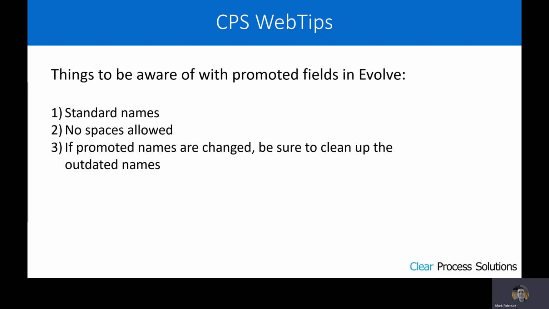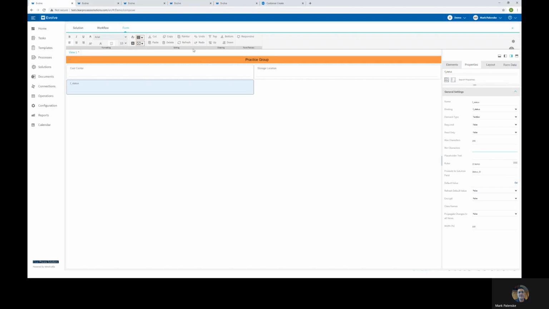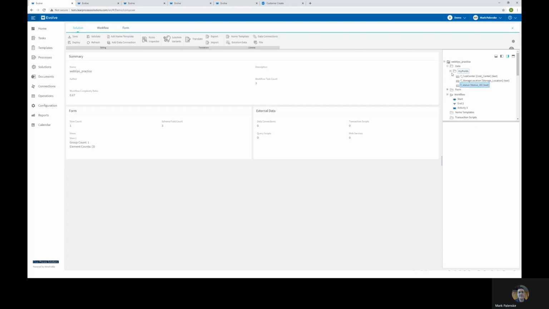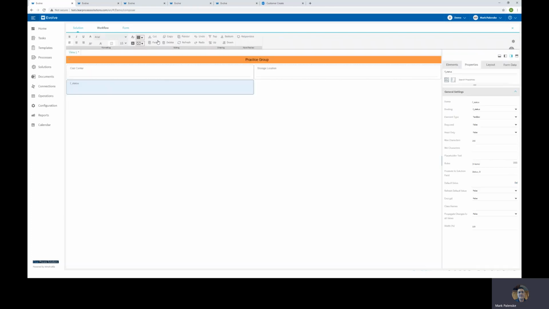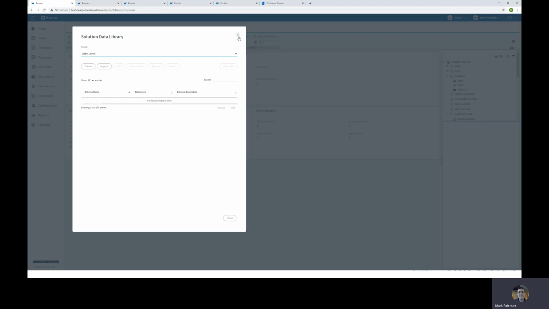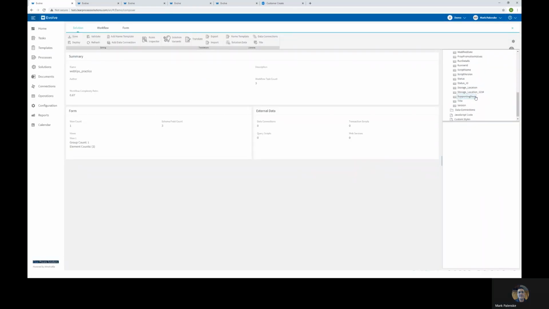And then if promoted names are changed, be sure to clean up the outdated names. So let's demonstrate that very quickly. I go over here to the Solution tab. I'm going to see the promoted fields that I have so far. We have cost center, status ID, the status and status ID, and storage location, all of which I've made. Let's hop over here to the storage location, and we are going to change that and make this underscore 1234. And we're going to go over. You'll then see we have storage location, the old one, and storage location underscore 1234.